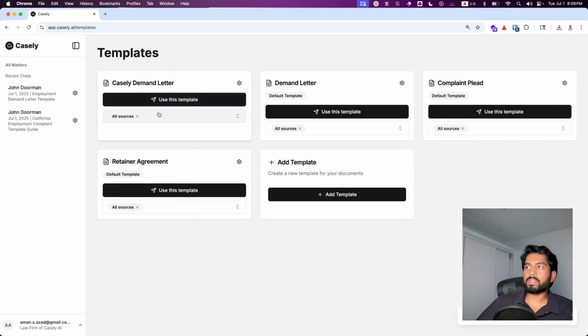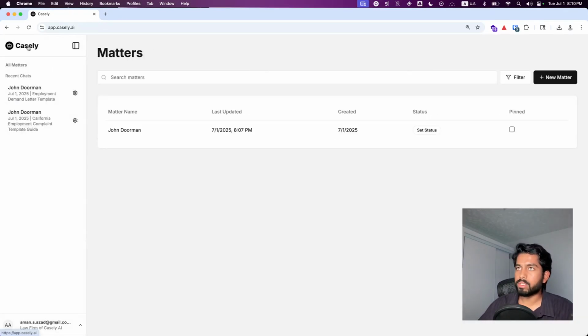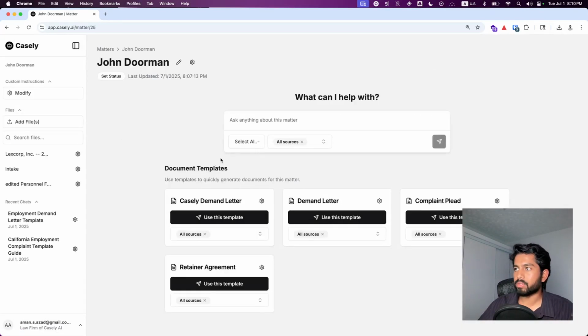So now we have our custom demand letter, and if we wanted to, we can start using it right away from this view. We can just select the matter. Or if I were to jump back over to my matters, so John Dorman, I'll see it again present here across all of my matters. So then if I use this template, we'll get that same view with our custom demand letter template now here.